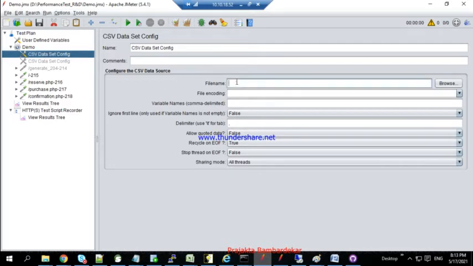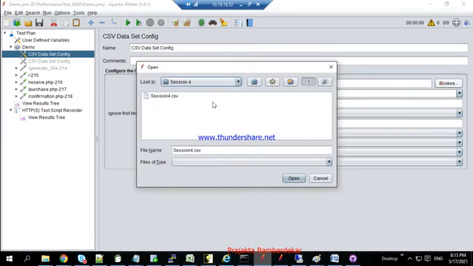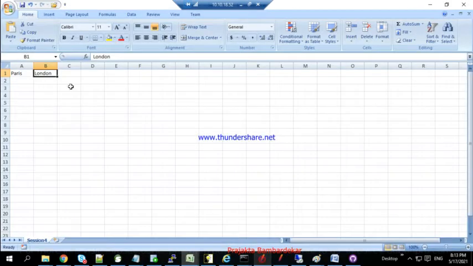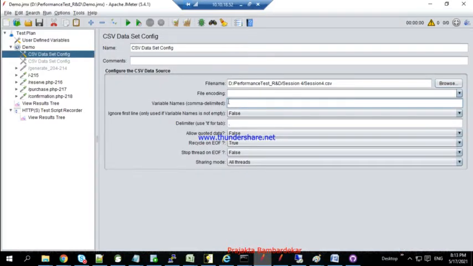Okay, now how to configure? This is your CSV dataset config page. You have to select your file which we have created in CSV format from your location. So I am selecting my file Session4. As we have passed these two values, we have to define two variables for the same.